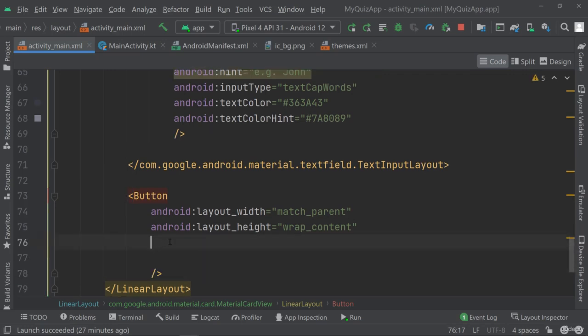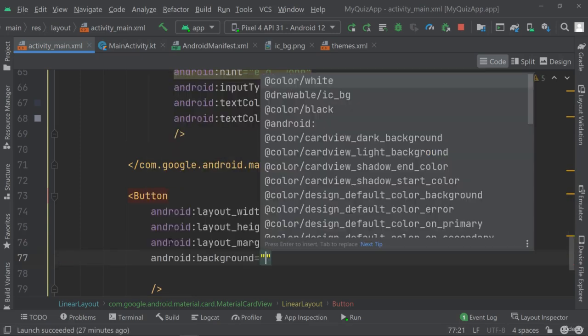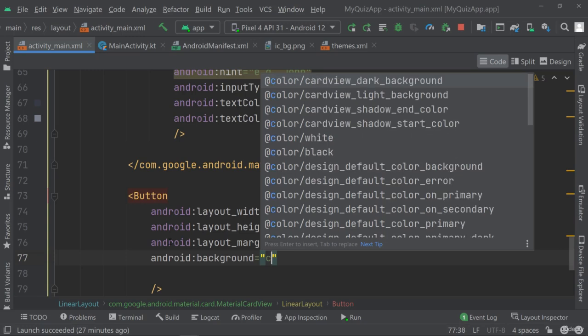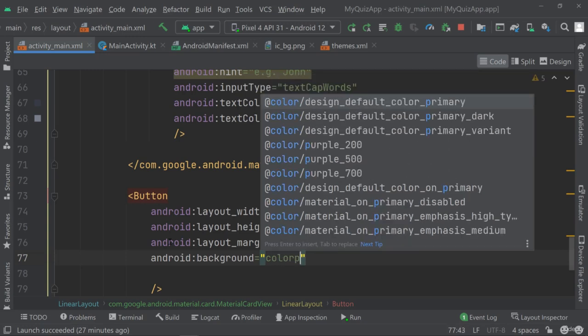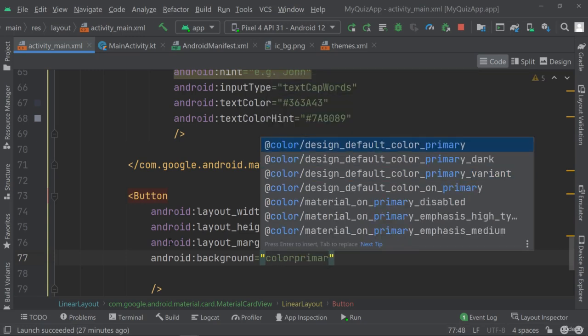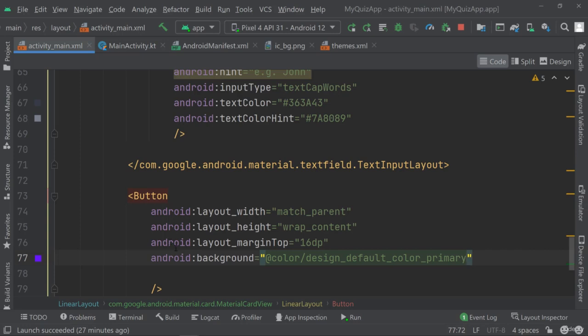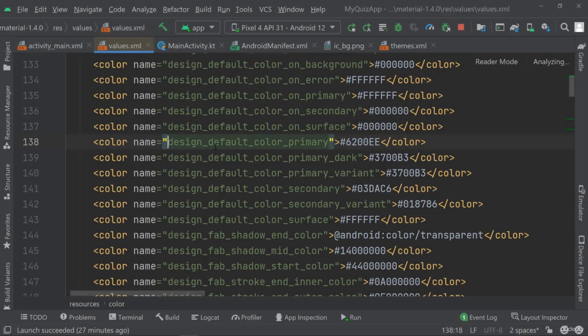So now you can set up the settings for your button directly here. I'm going to set up 16 dp for the margin top here. And then I'm going to give this button a background, and I'm going to use the primary color. And here, design default color primary, which will be this purple that you can see here. So if you want to use a different color, of course, you can do so.